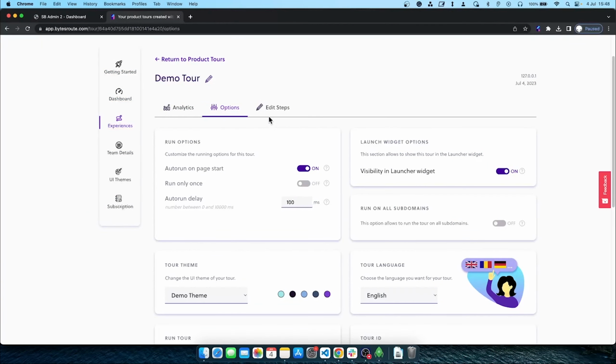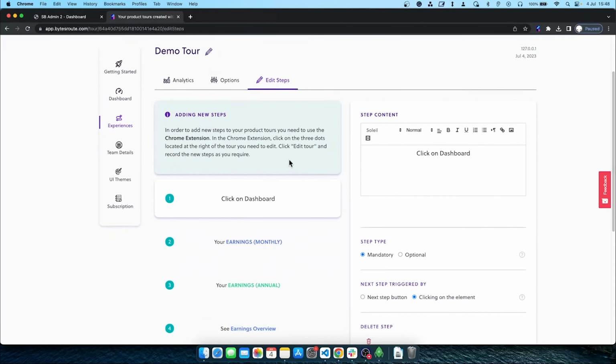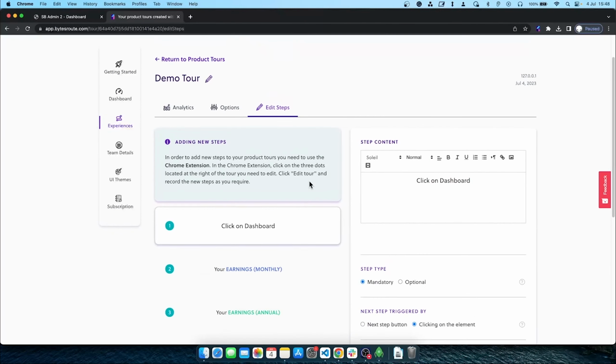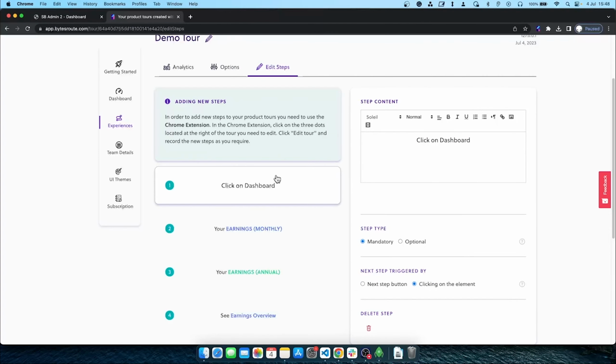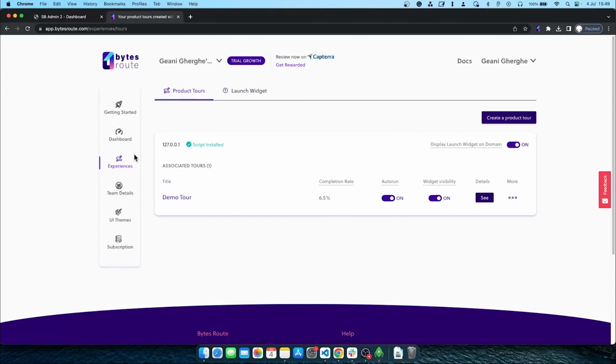In Edit Steps, you have the option to edit the text of the steps and delete existing ones. However, adding new steps is only possible through the Chrome extension. On the Experiences tab, we can access the Launch Widget window.